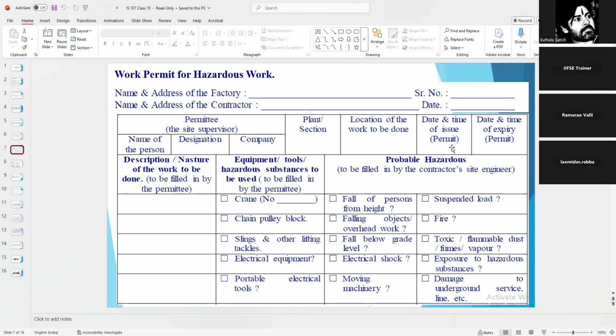permit, site supervisor, the designation, plant or section where it is being done, description of the work to be filled in the permit, number of equipments, what equipments you are using, and also what are the probable or potential hazards. So these are the potential hazards associated with that activity.